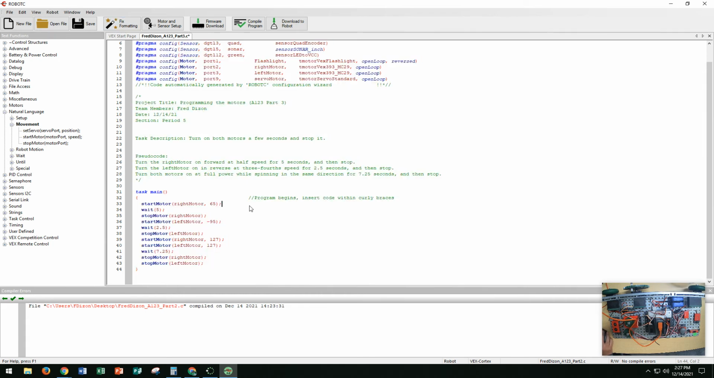Fix formatting, and then don't forget comments. Actually, I just gave you a bad example here, but I was supposed to put a comment every time I write the code, so I should have done that earlier. So you're gonna put here turn on motor at half speed. Here you're gonna wait 5 seconds. I want to copy this because I'm gonna use this a lot anyway.